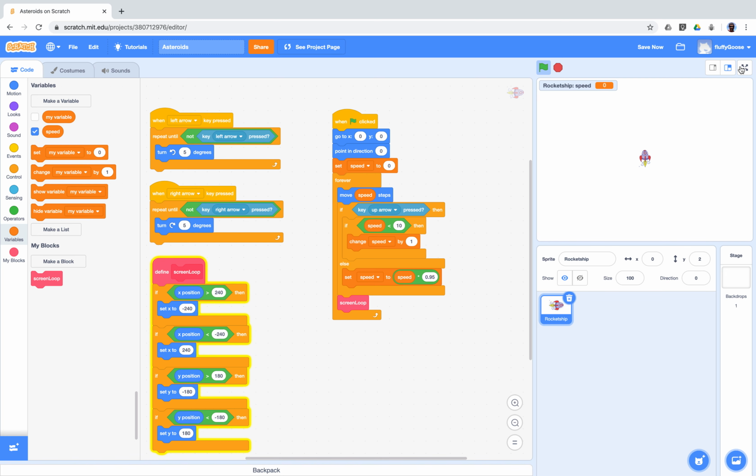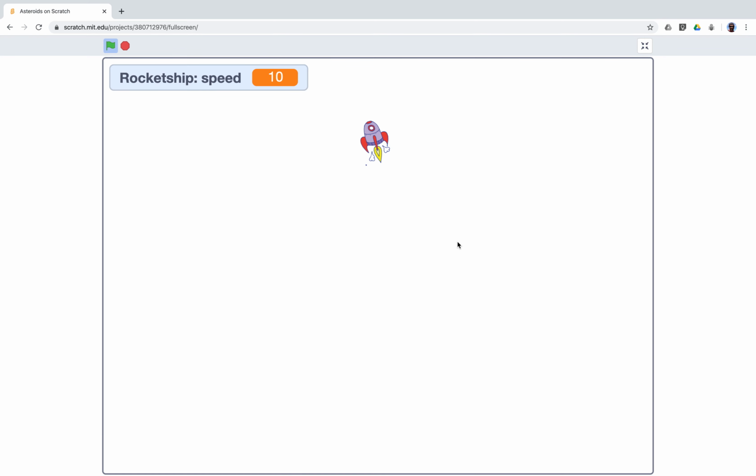Okay, that's the end of part 2, and this is where we've got to now, with a rocket with a limit on its speed that goes off either side of the screen and comes back on the other side.